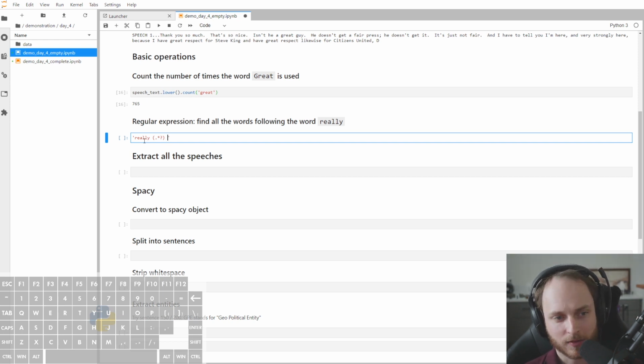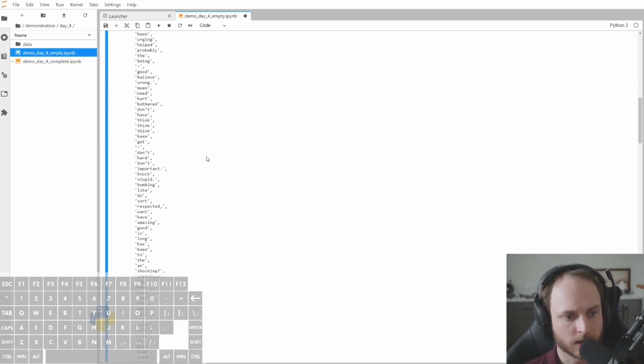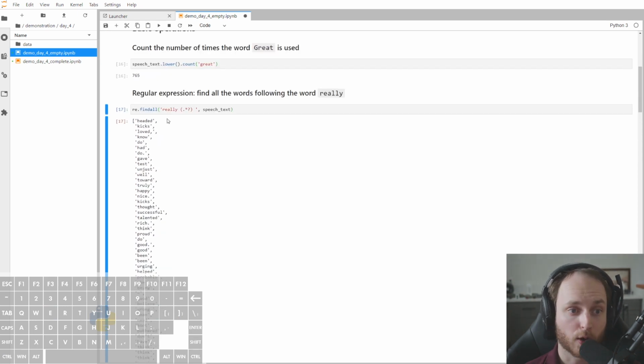Now, again, I have a lot of documentation on this, and I will not go into more detail in the lecture recording. But let's say that we figured this out. We've used pythex.org, and we know that this works. Then what you can do is re.findall, specify the regular expression, specify the string, the text that we would like to search in. And then we can run this. As you can see, there are a lot of different words here that are following the word "really".